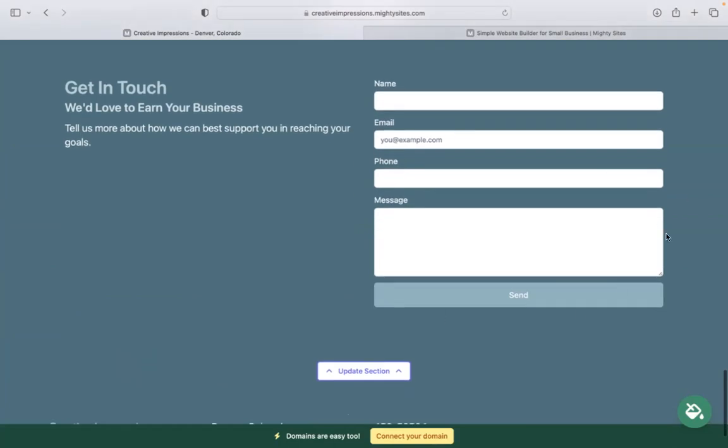In the last section, we have a lead generation form. Customers can easily reach out to here, keep track of all your leads in your Mighty dashboard.